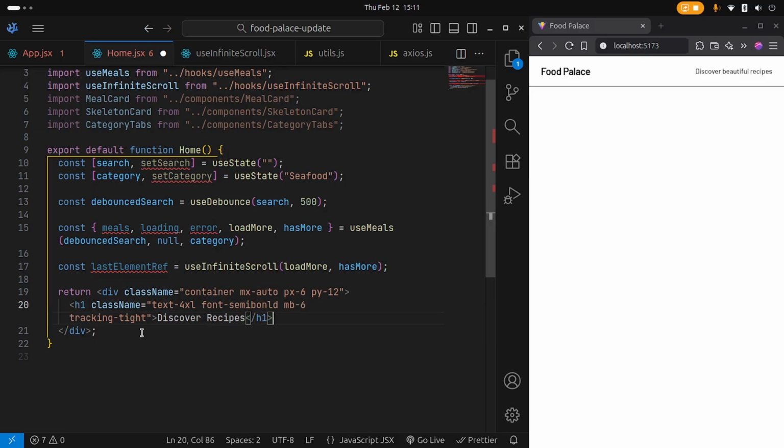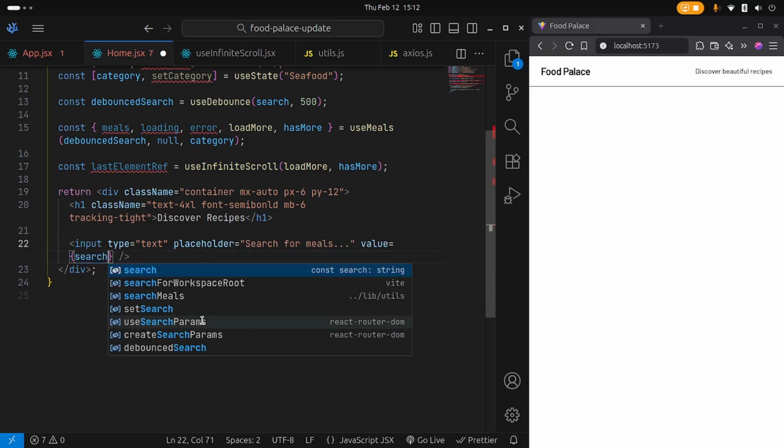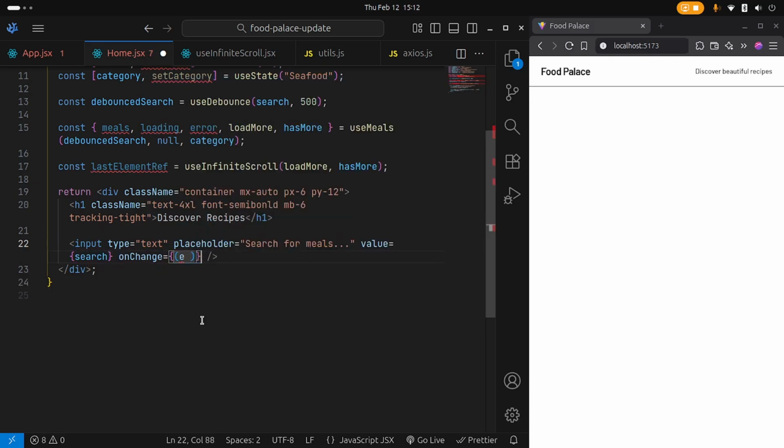Below the h1, we're going to have an input, and this input is going to be as follows. It is going to be a type of text. The placeholder is going to say Search for meals... and then the value here is going to be dependent on this search, and then onChange, when you type inside it, you want to call the e event, and then we're going to say setSearch to e.target.value in order to capture whatever we type inside the input.